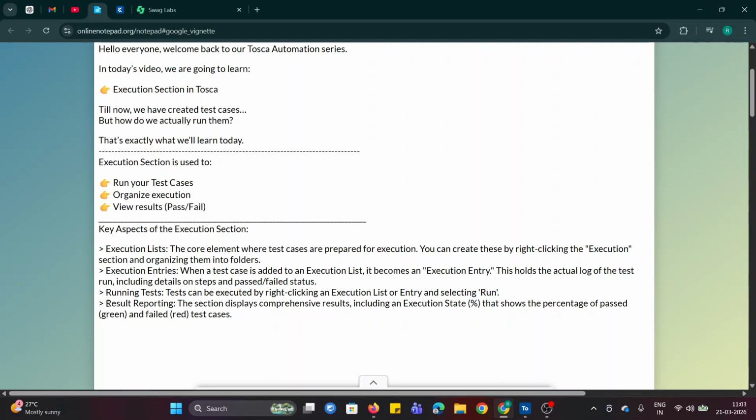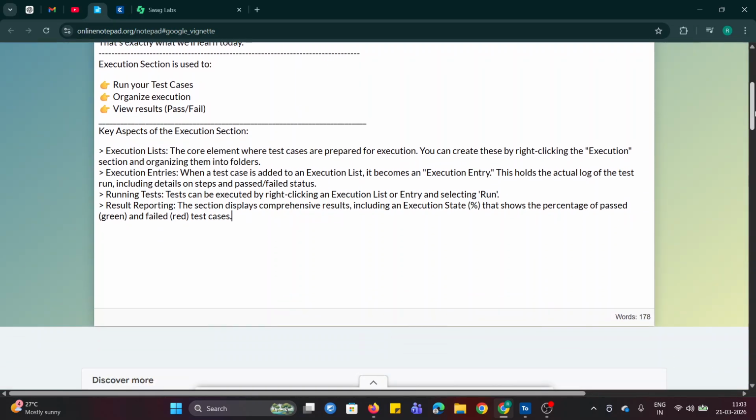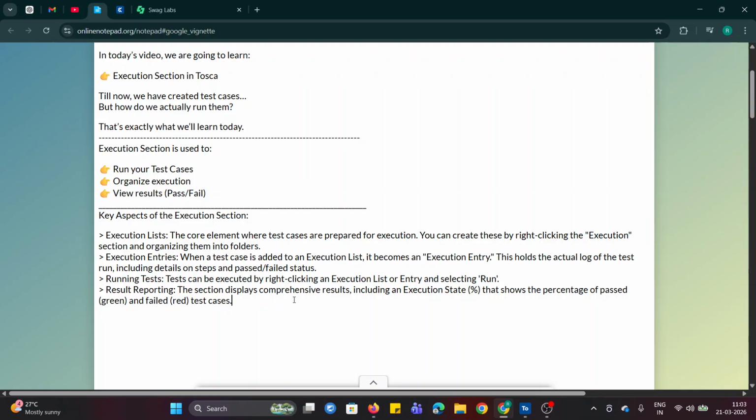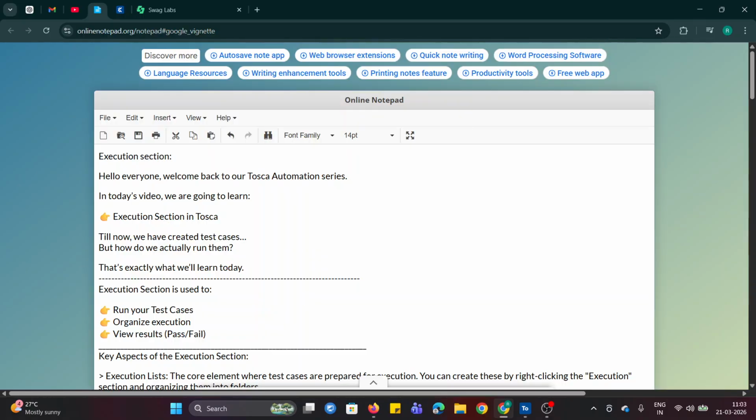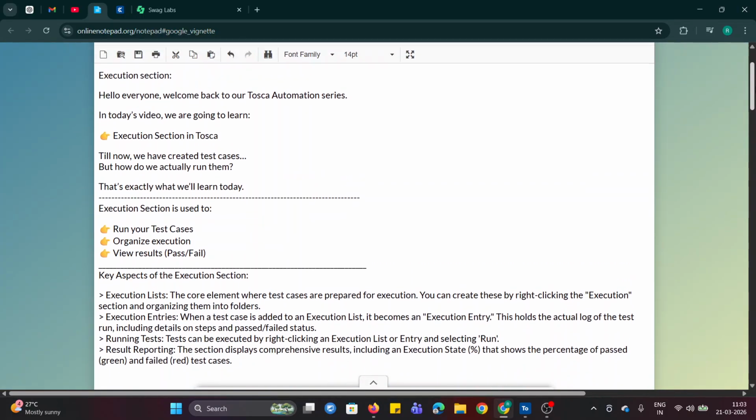And then result reporting. As I said, once your test cases have completed their process, you can generate your report, which will have all the test cases that have passed or failed, and everything will be stored inside that report. So this was a brief introduction on what the key aspects of execution are.